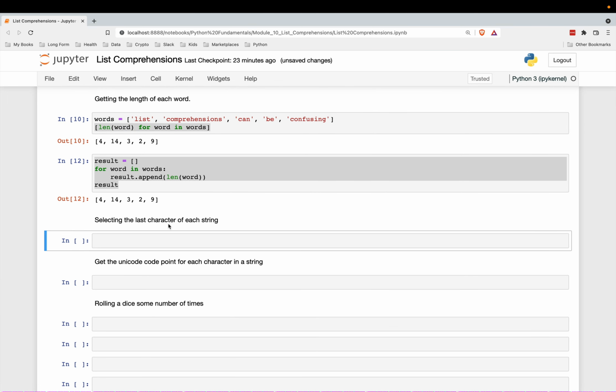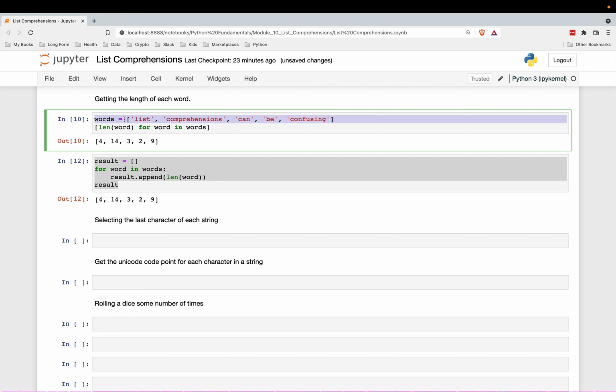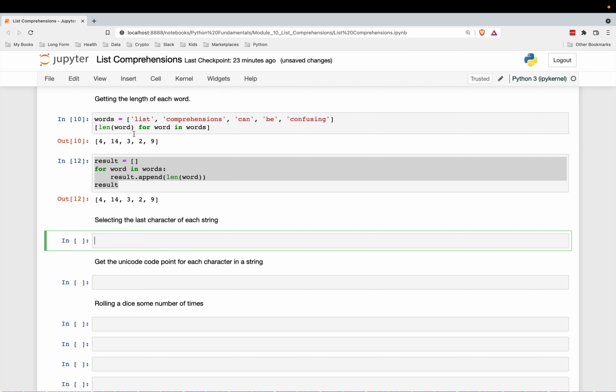So, selecting the last character of each string. So let's just use this same list over here, these words. So let me just copy and paste this over here. So for word in words, I'm going to get the last character. So my expression will be different. It's not just the length of the word. I want to get the current word and get the very last character, just like this.